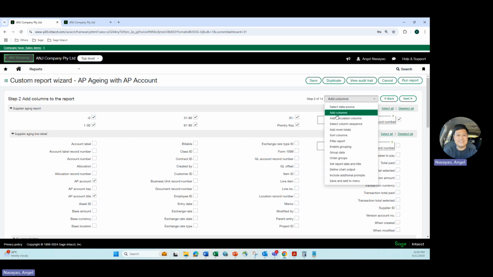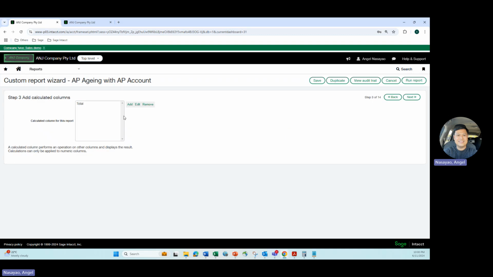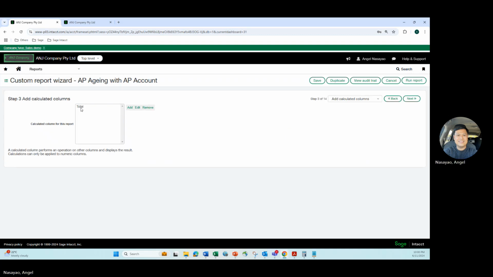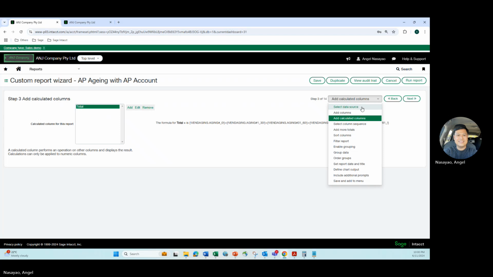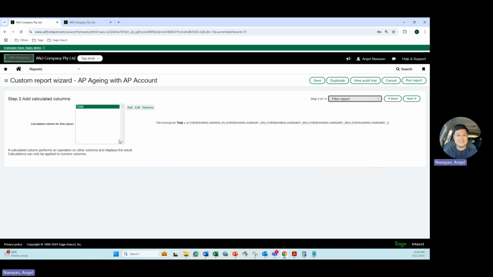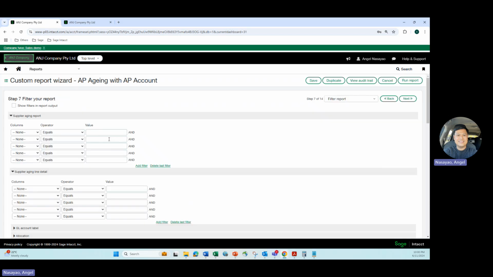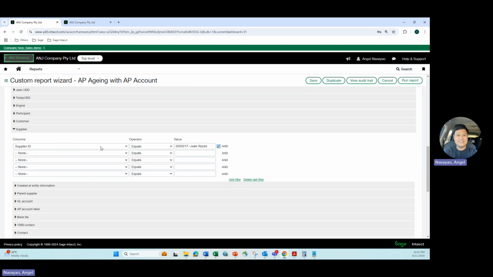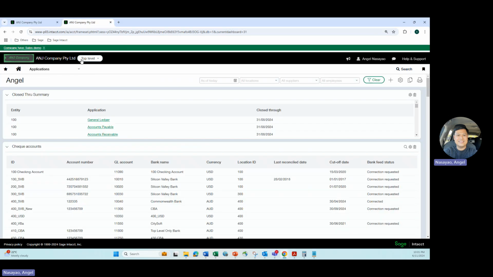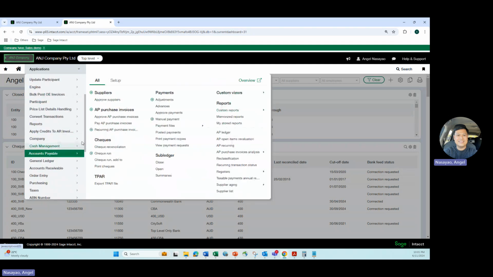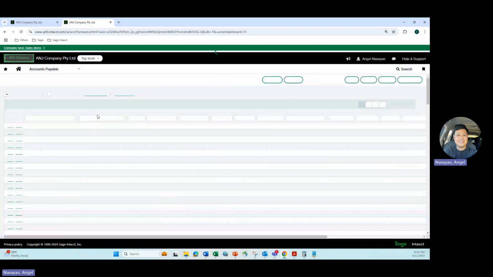And you can have a calculated column just to get the running balance basically for the supplier. So total in here is just a summation of all the different tiers of aging. And yeah, this report I filtered it specifically to a supplier, just for me to be able to verify the results. So let's have a look first at the AP purchase invoices as well.